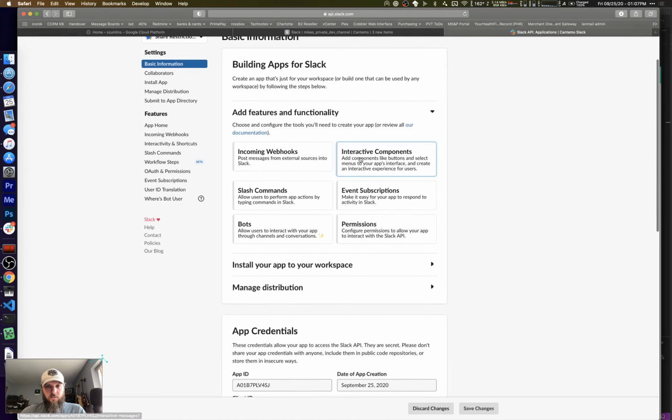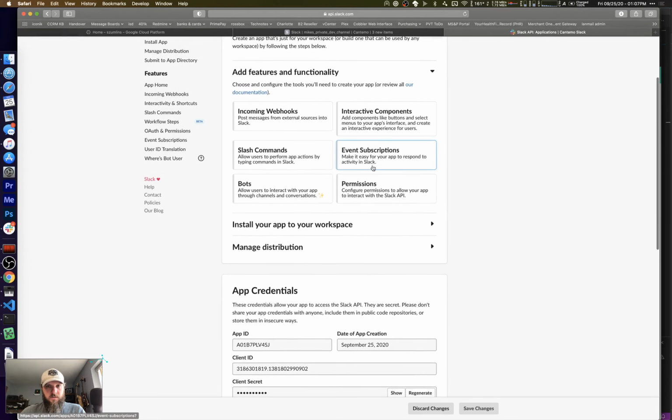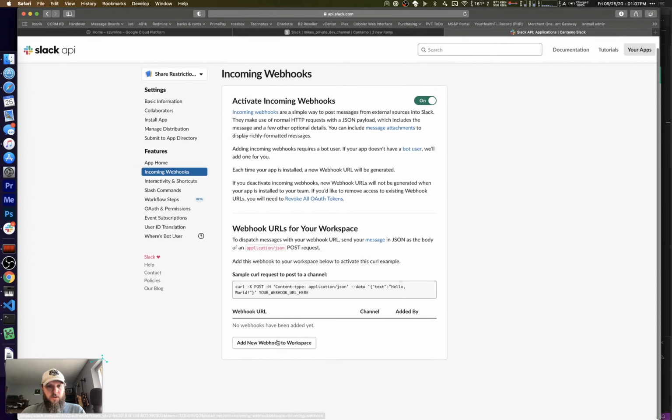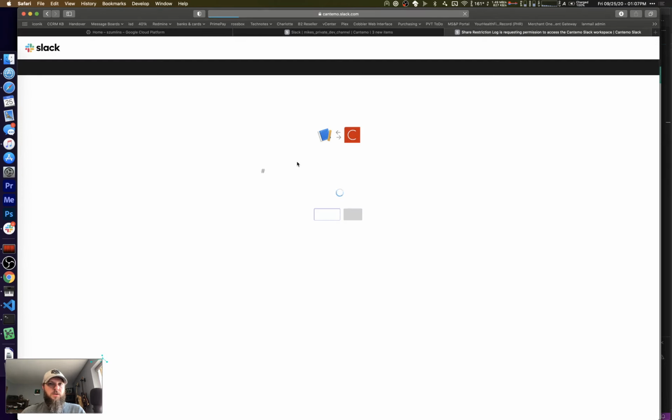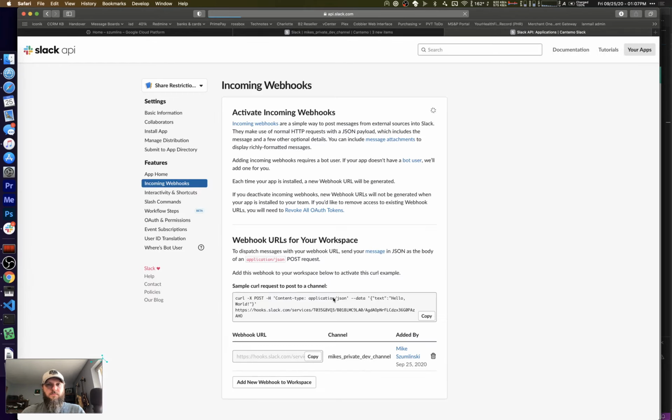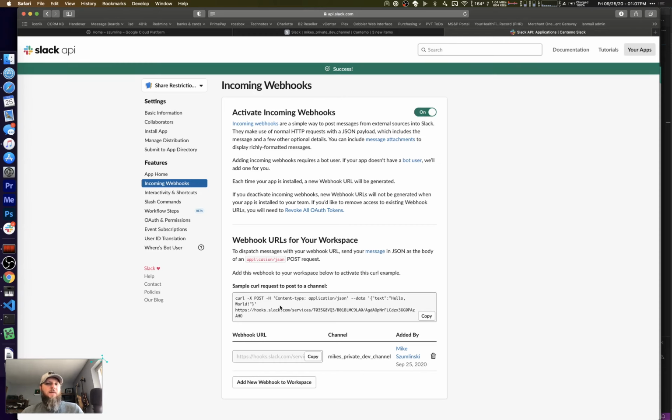And then I want to say, post messages from sources into Slack, turn on incoming webhooks, add webhook to a workspace, and then I'm going to look for Mike's private dev channel, hit allow. Cool. And now I've got my URL to start posting stuff to Slack.